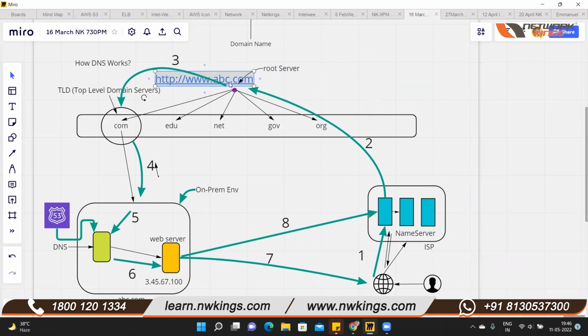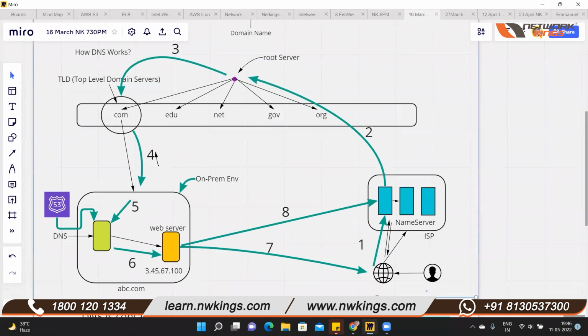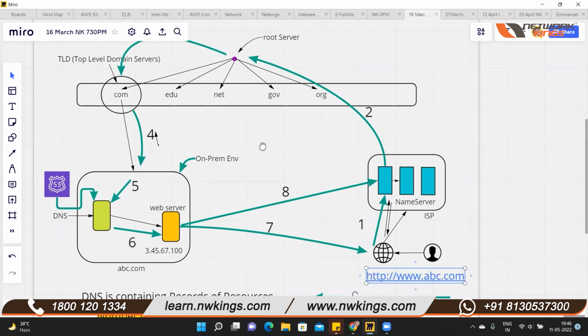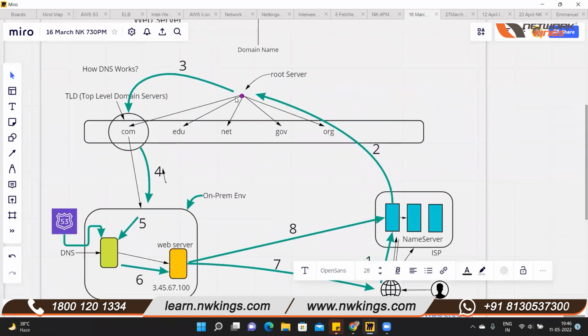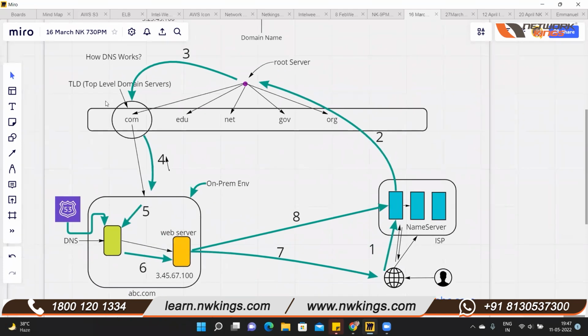So it reads the top level domain, and according to this query, the top level domain was .com, right? So it will go to the .com. This query is sent to the .com, and this top level domain server .com contains the entry of ABC. Just try to understand, this is the ABC company.